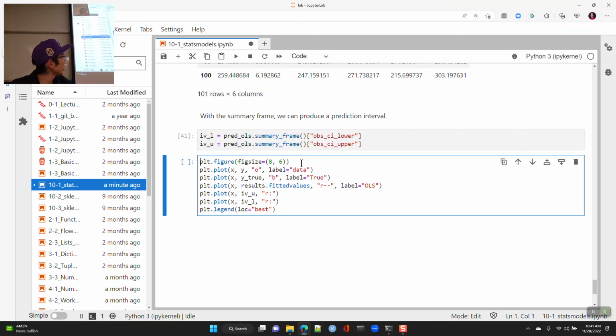So we're going to create just a figure. I'm going to plot, are we able to read plotting code? I still have a preference for ggplot, but anyway, this will create a scatter plot x, y. O will be the symbols that get plotted, and that will be the data. And then we have x and the true values. B will make it in blue, okay?